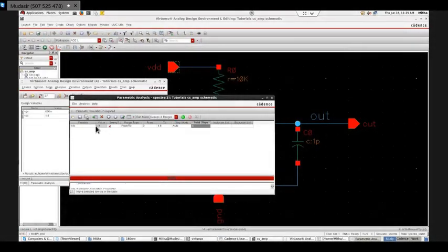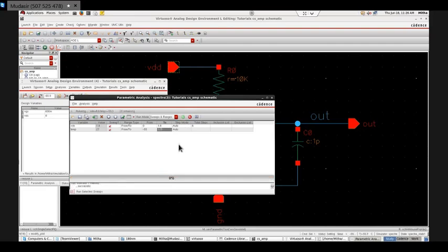I can vary temperature also. If I want to add one more variable here, I'll click here. Let's take temperature. For this technology, if you go to the model files in your foundry folder, you'll see that the temperature range for that particular technology is defined. So for this one, it is minus 55 to 125. So I kept it auto. It will take some steps on its own, mostly 3 to 5 steps.